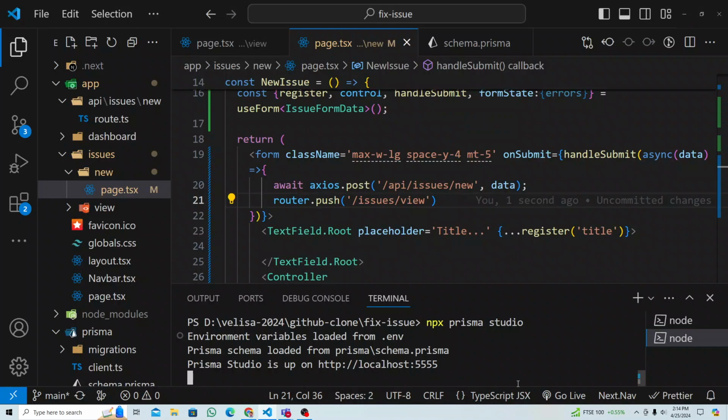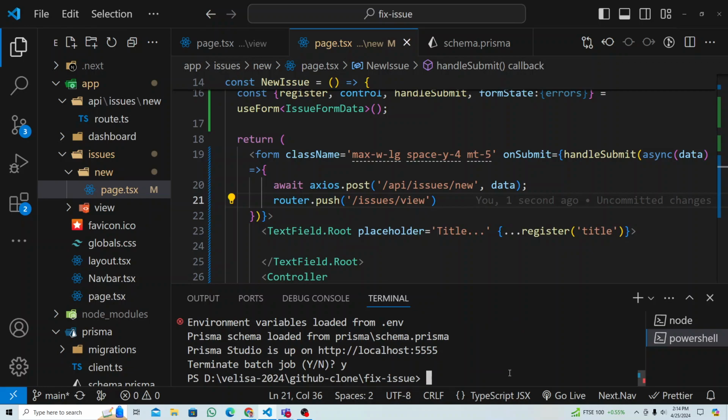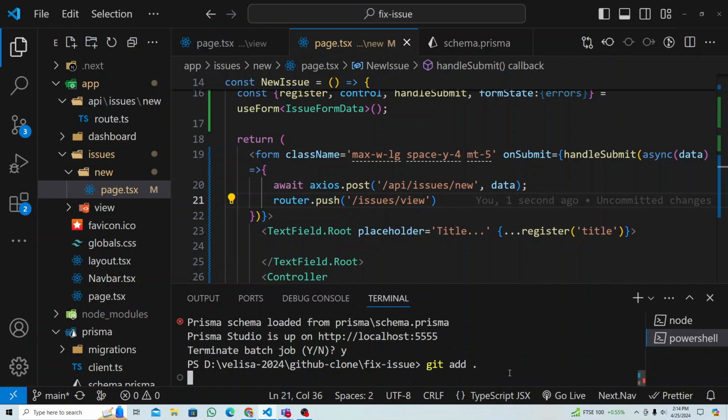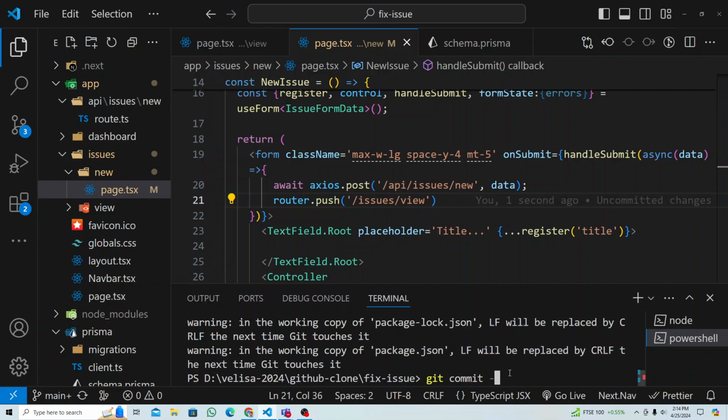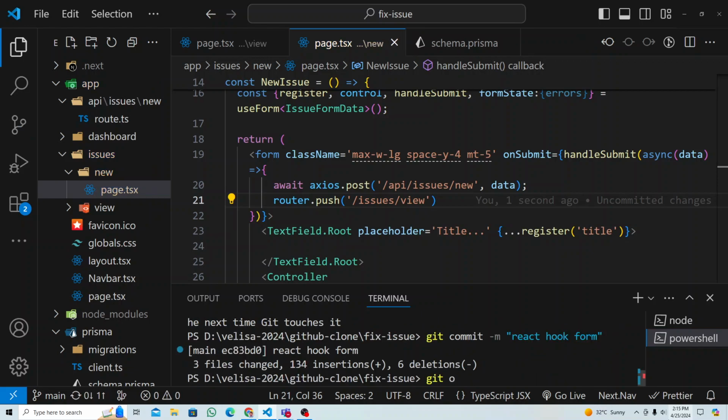Okay, so let's commit now, right? Let's commit, because we have done basic data form submission, right? So git add, commit dash m, and we call it new form submission, right? Use React hook form. Form React hook form, okay, and git push.